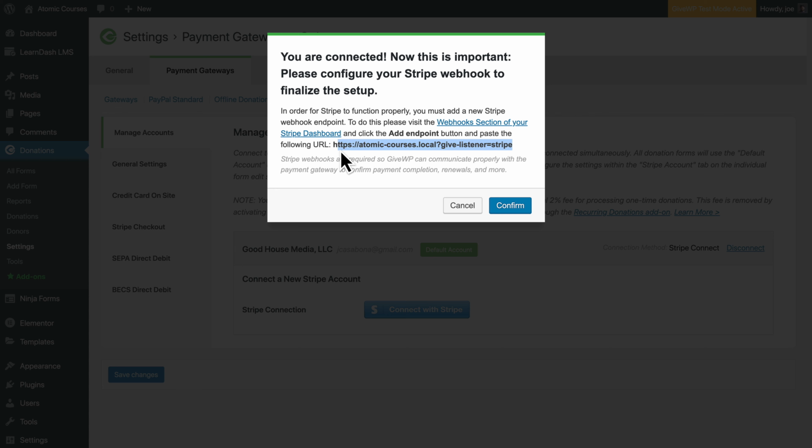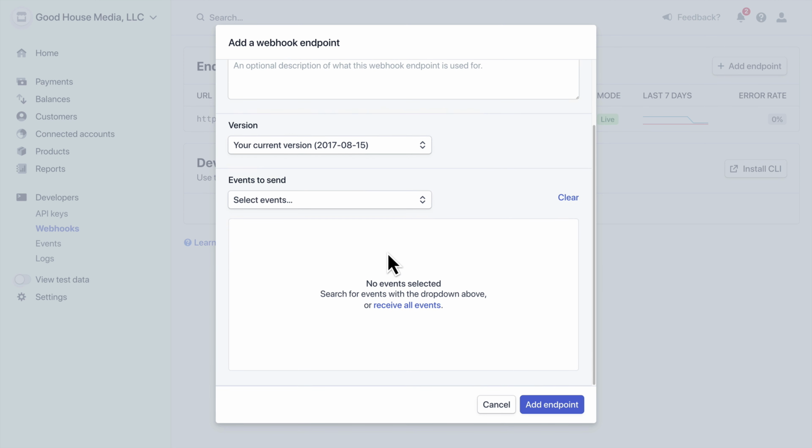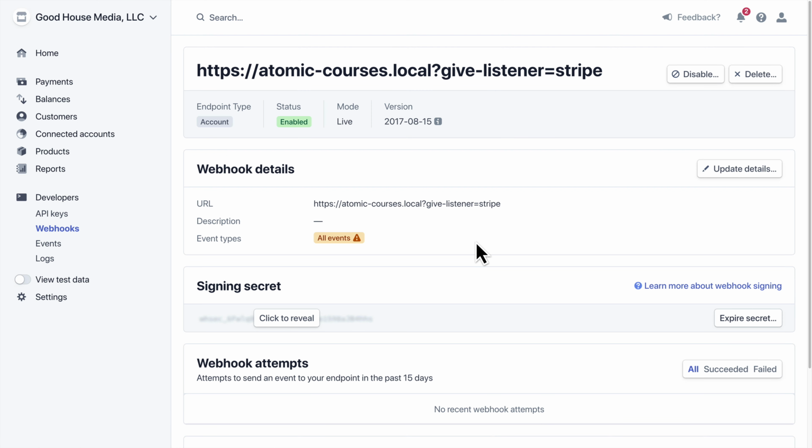So I'm going to highlight the URL given here. So I'll go ahead and click the webhook section of your Stripe dashboard. Once I do that, I can paste the endpoint they've given. I also need to select events to send. They don't specify which one, so I'm going to click Receive All Events and click Add Endpoint. And now I have a new endpoint added here.